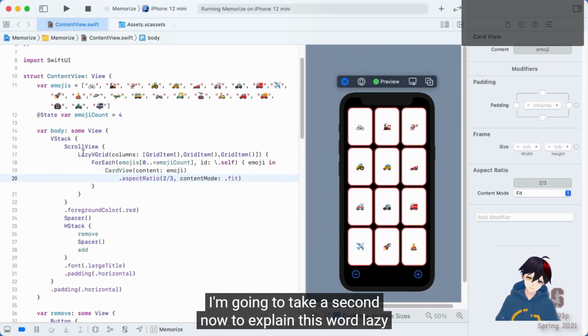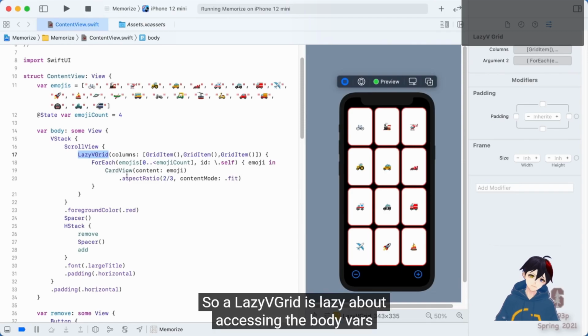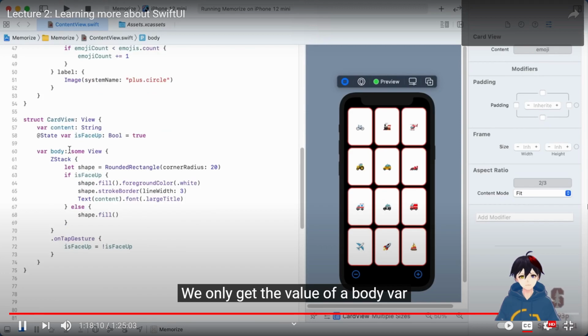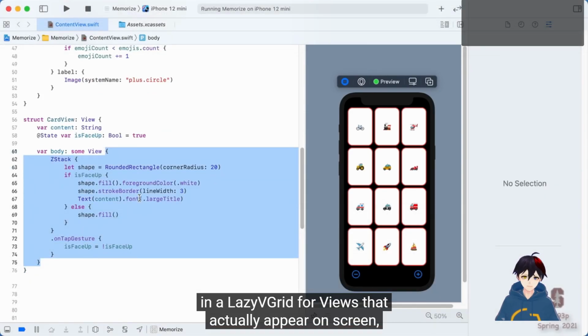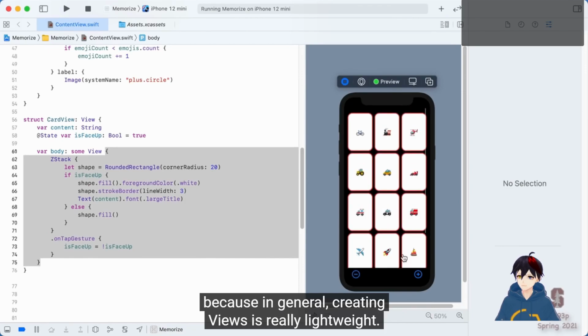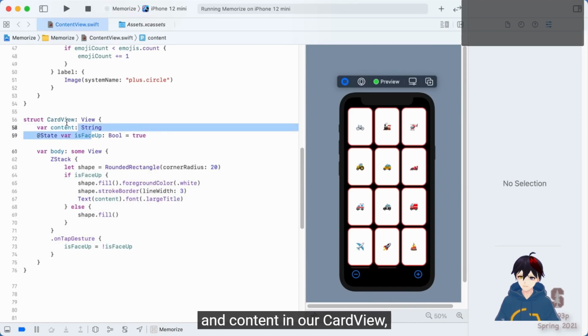I'm going to take a second now to explain this word lazy in our lazy V grid. So a lazy V grid is lazy about accessing the body vars of all of its views. We only get the value of a body var in a lazy V grid for views that actually appear on screen, that scroll on screen. So this lazy V grid could scale to having thousands of cards, because in general, creating views is really lightweight. Usually a view is just a few vars, like is face up and content in our card view.